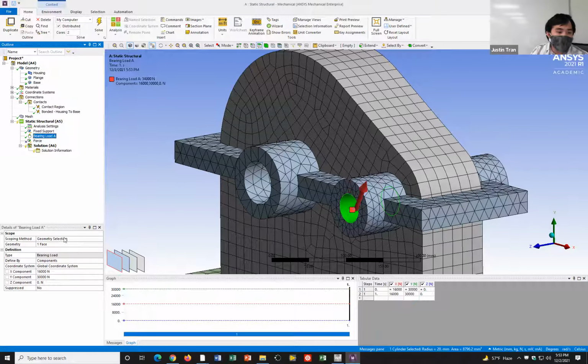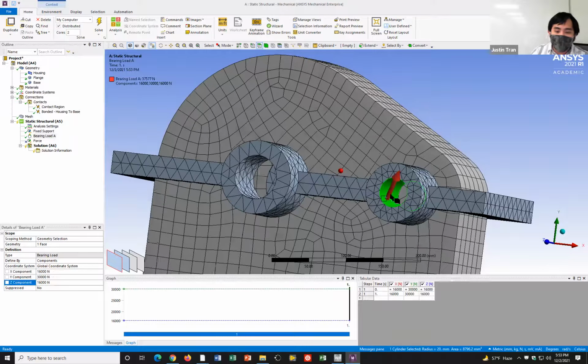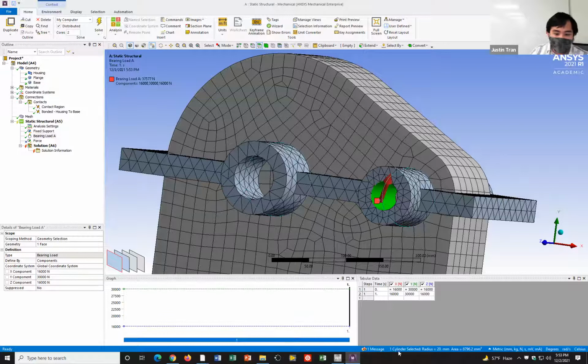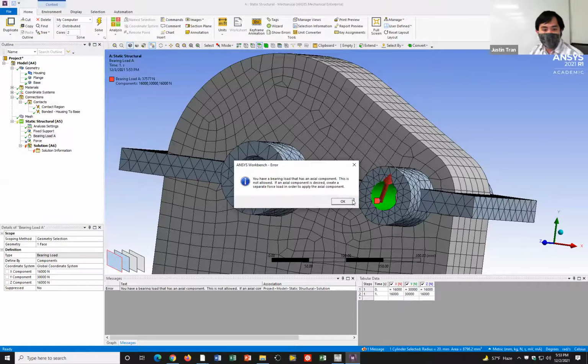Let me go ahead and suppress this for now. Let me set this to 16,000. If you try to apply a bearing load where you have some component that goes into or out of the hole, and you try to solve it, Ansys will tell you, nah, you can't do that. If you read this error message, it says you have a bearing load that has an axial component. This is not allowed.